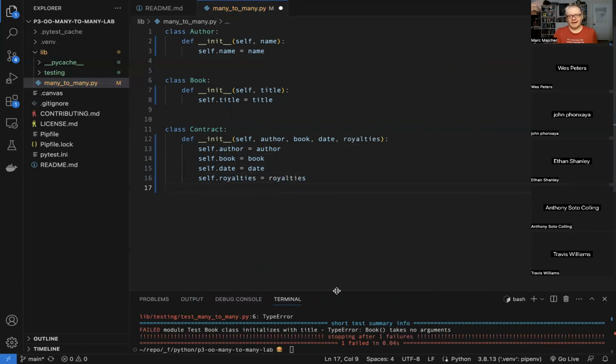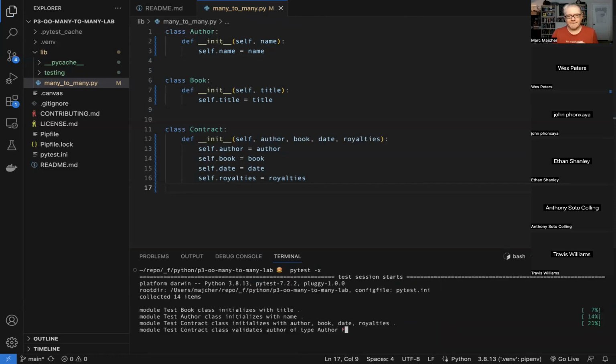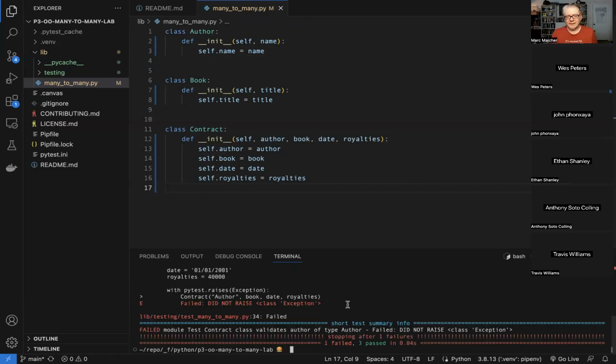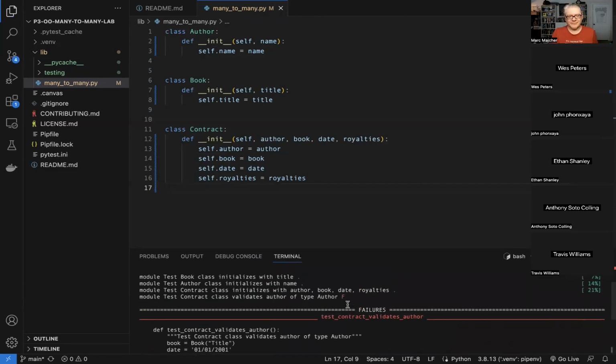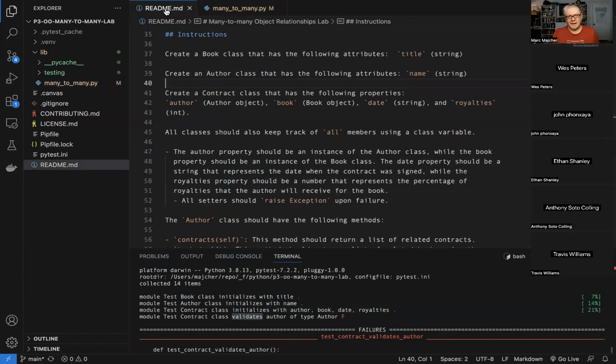Fantastic. So that should probably pass some of our tests, right? Let's see. Well, great. We did get one fifth of the way through. So we've got a book with title, author, contract. So we're going to throw in our validations now. This is all the basic setup before we start talking about the relationship stuff. Or actually, this is kind of the relationship stuff here. The book and the author.